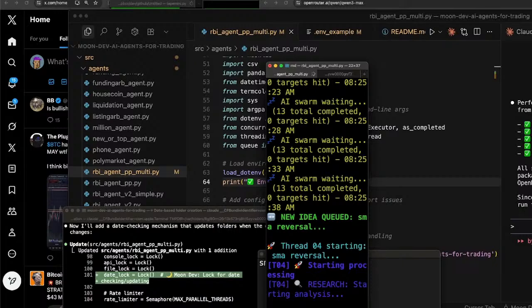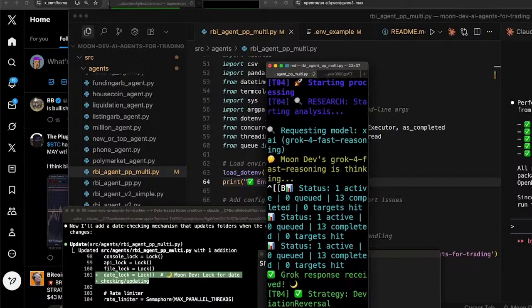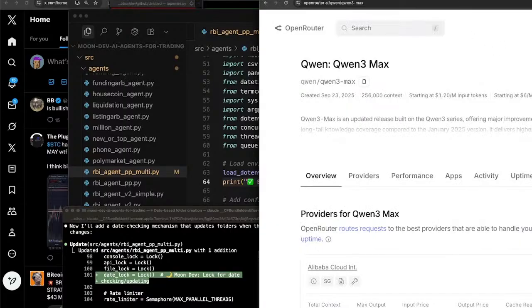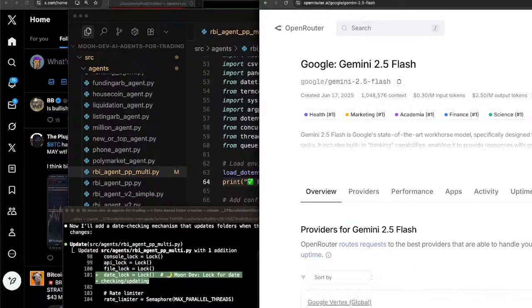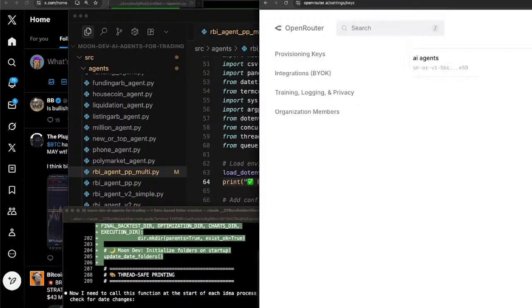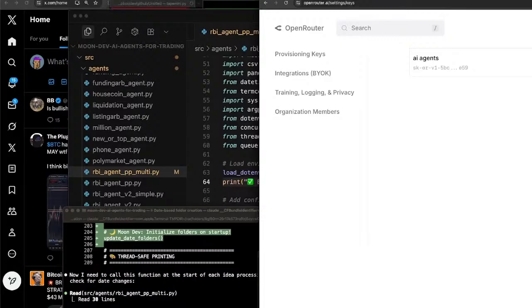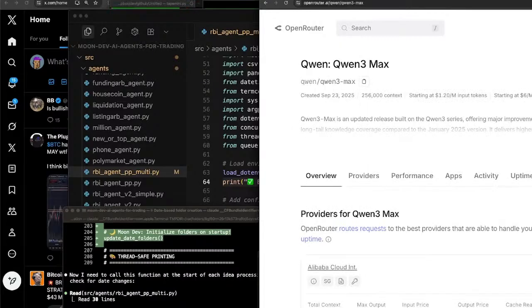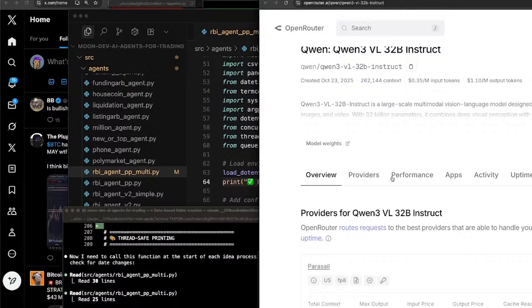Okay, perfect. I've updated all model configurations in the RBI agent to use Queen 3VL. Research, okay, they're all using that now. I wonder what the cost is for the Queen 3VL. So this one, Gemini Flash is 2.5 in, or 0.3 in. Gemini Pro is 1.25 in. 3.5 in. Okay, dude.